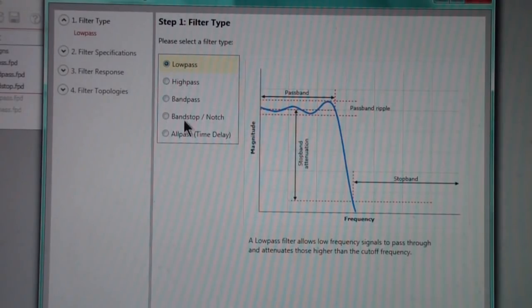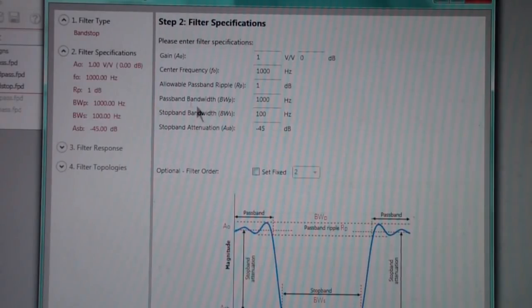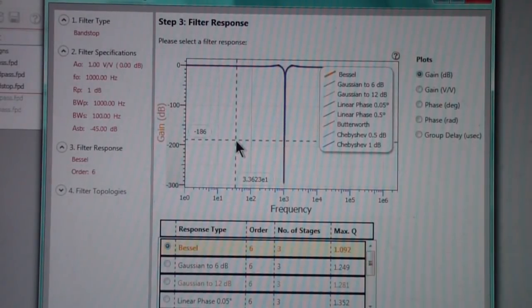Let's say that we're doing a bandpass, and the filter specs, etc. And then the filter response and things of that sort. It's a very useful tool. It's tailored for TI products, though you can enter your own models.